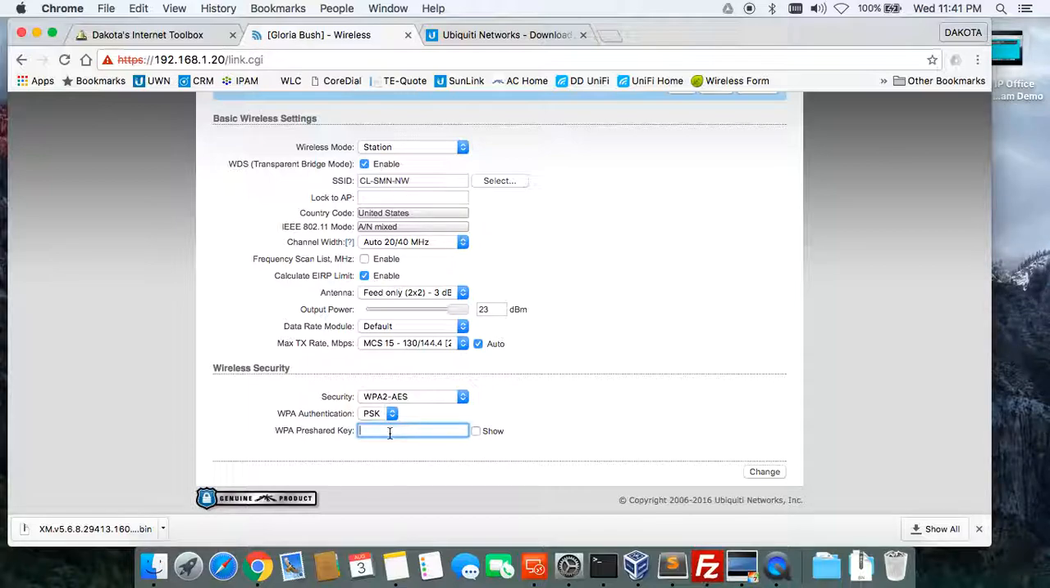So see how it jumped me down here to the WPA key? Go ahead and type that in now, and you're going to know what that is, like I said, if you're one of our installers.